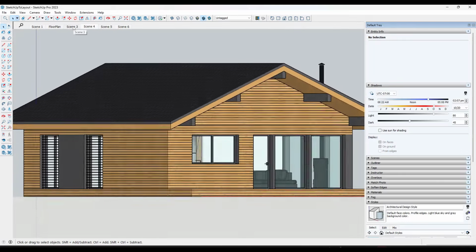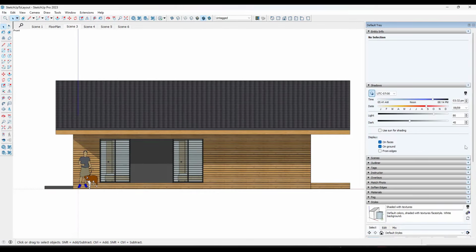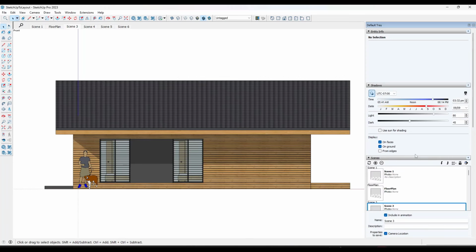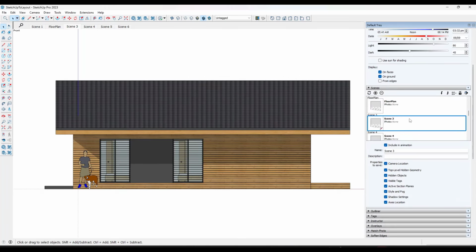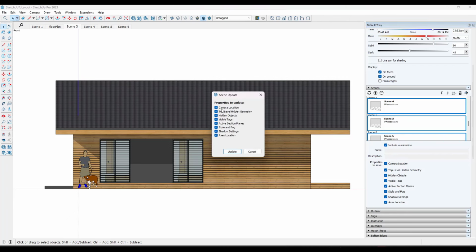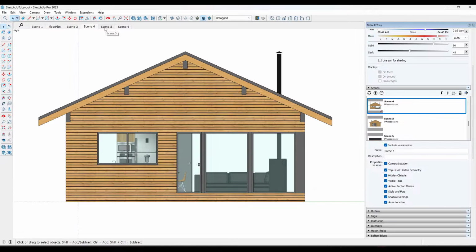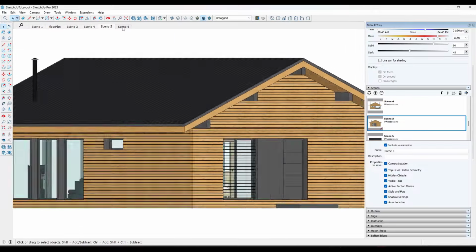Now what I don't want to do is go between these different scenes and update all of them at the same time. So I'm going to use the scene section in my tray. I'm going to click on this scene, but then shift click and select the others as well. And I'm going to right click and click on the option to update scenes. In this case, I want to uncheck, and this is really important, uncheck everything but style and fog, and click on update. When I do that, it's going to update every one of these scenes to have the same style like this.